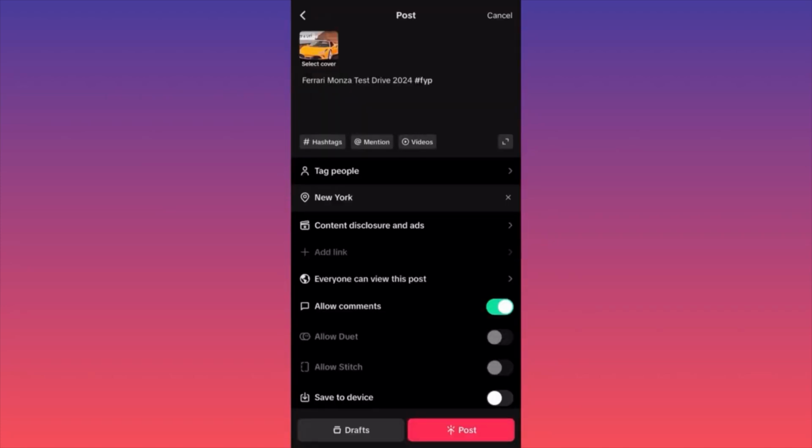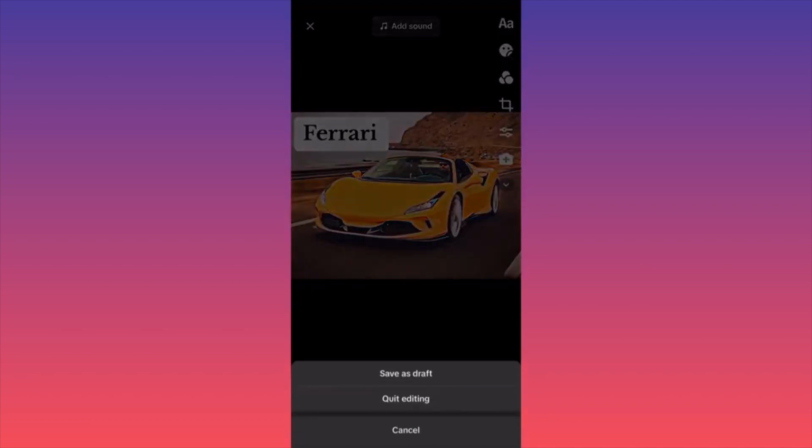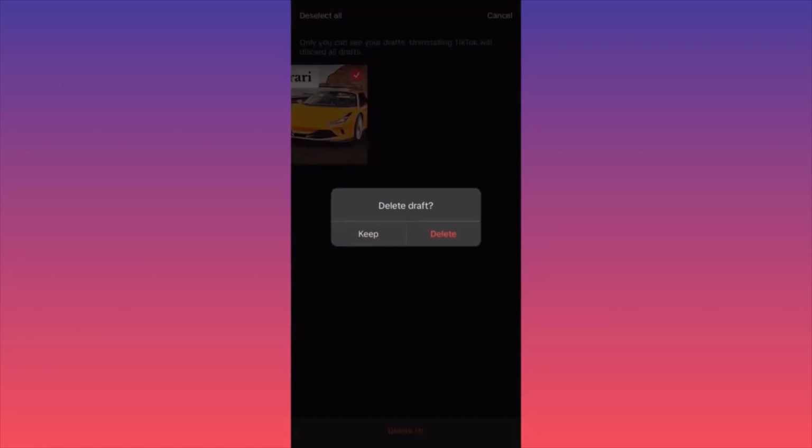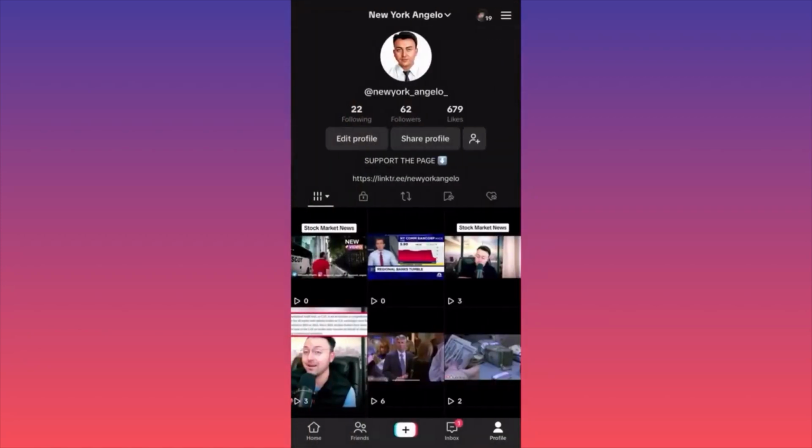If you change your mind and you want to delete the draft, you wanna go back to this menu. You wanna click select on the upper right. You wanna mark the image or the content, and you wanna click delete. This is how simple it is, guys, to save a piece of content as a draft or publish a piece of content.